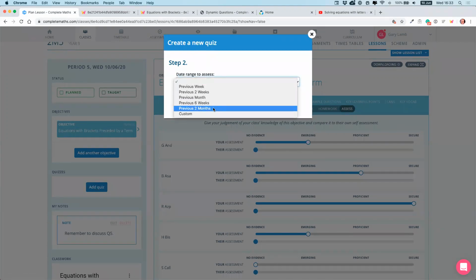I always went maximum, so I always went 2 months. Some teachers maybe just went a month, and you've got some flexibility there. Maybe just want to revise what happened the previous week. But if you do 2 months and you do that every single week or more, then you're just constantly going to be rolling that revision on.